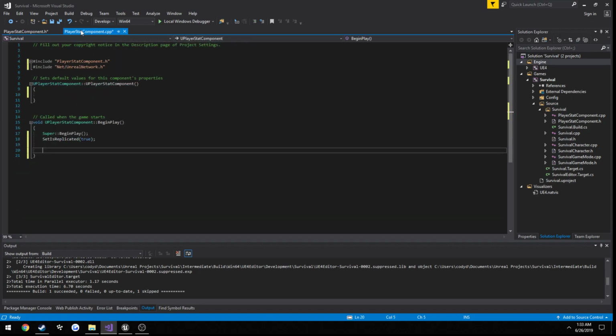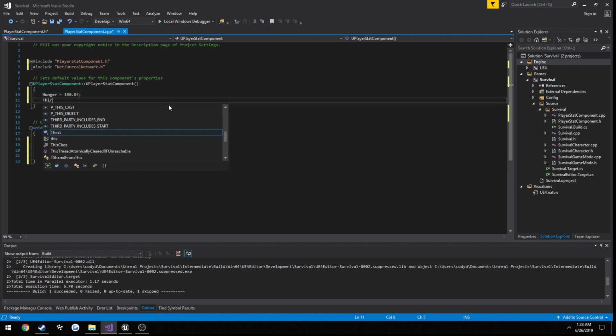So let's head over to the CPP file, and in the constructor give them our default values. Hunger equals 100 and Thirst equals 100. So they're set up like so.